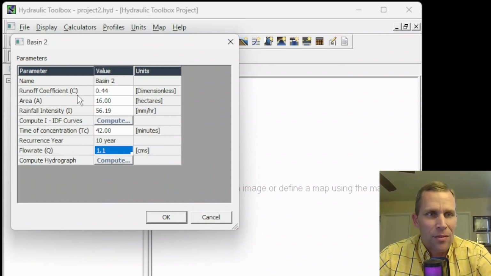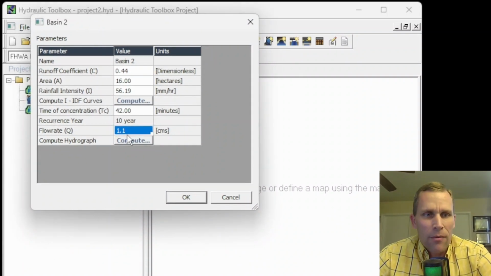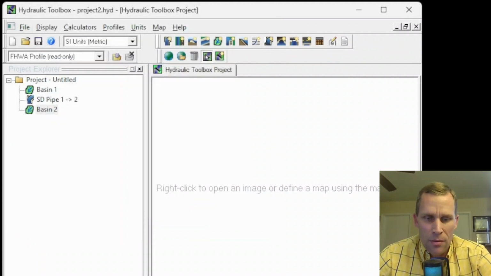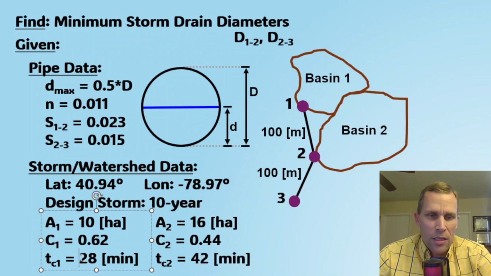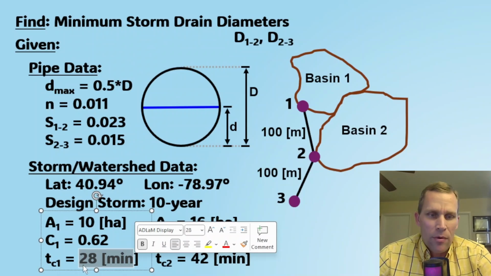All right, so that was basin 2. That was much quicker. Now we have our flow rate from basin 2 that's contributing to that pipe 2, 3. So back to the map, pipe 2, 3. However, the time of concentration in basin 2 is 42 minutes, and from basin 1, it's 28 minutes. However, the contribution from basin 1 also has the travel time through this pipe, which is 100 meters long.